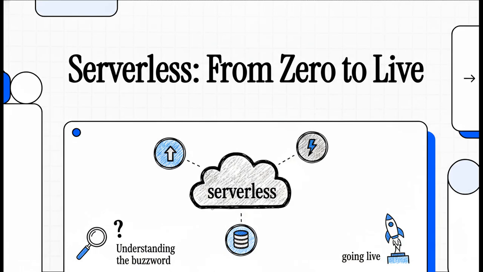All right, today we're going to tackle one of tech's most powerful and maybe one of its most confusingly named concepts, serverless architecture. We're going to go way beyond the buzzword and actually show you how it works, and more importantly, how you can use it to build some incredibly efficient apps.